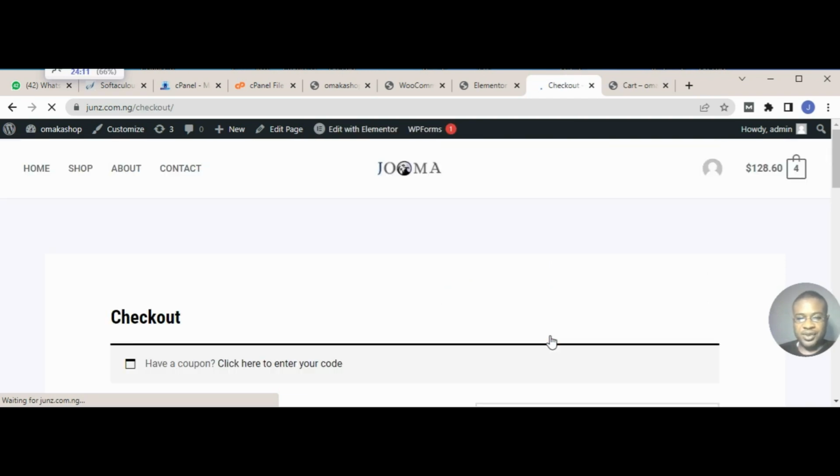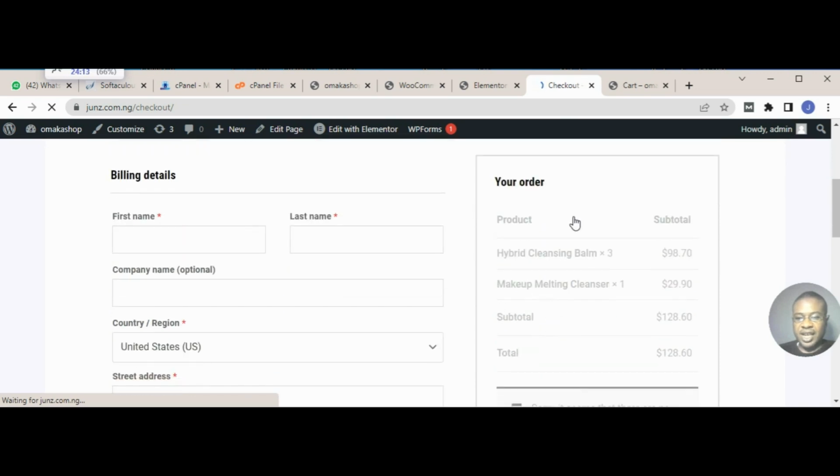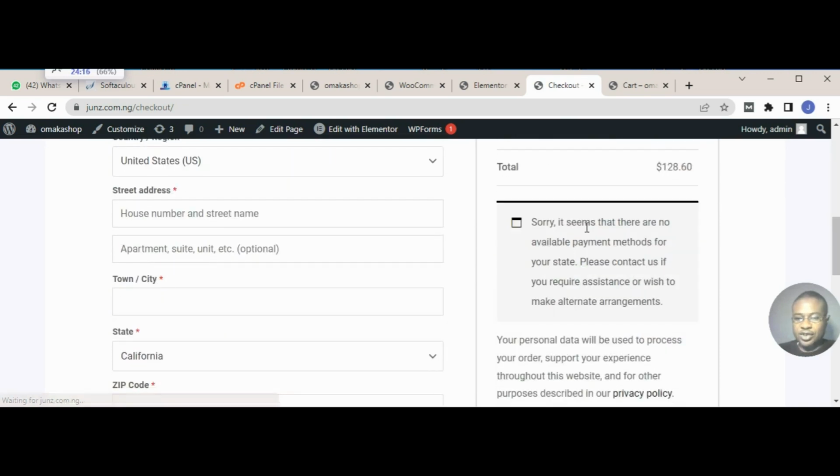I'm going to show you something you need to also understand. This is checkout. If you look at this section here, it says, sorry, it seems that there are no available payment methods for your site. Please contact us if you require assistance or wish to make alternative arrangements. So you see, without this section here, your customers cannot pay you. So we need to input that information whereby they'll be able to pay.